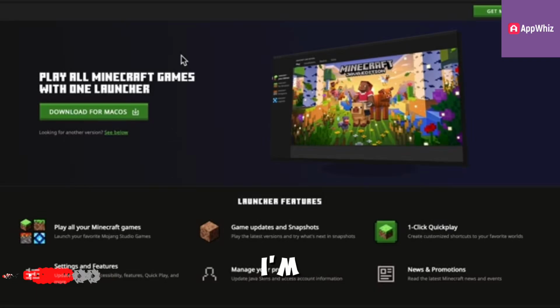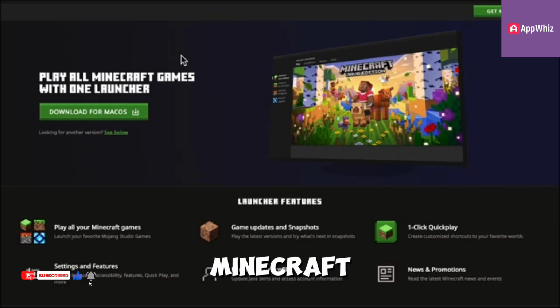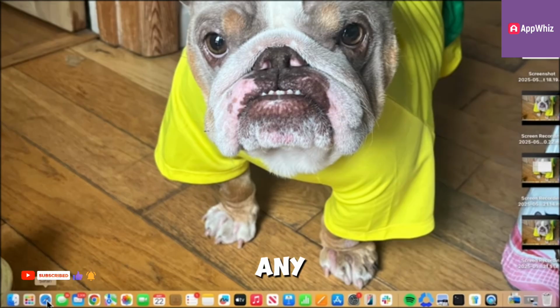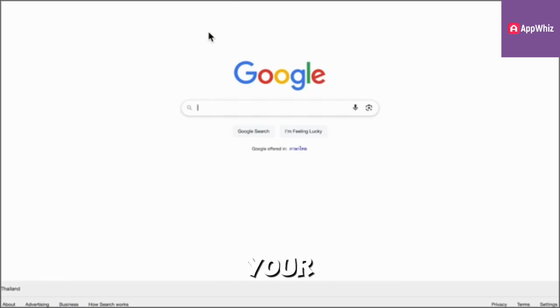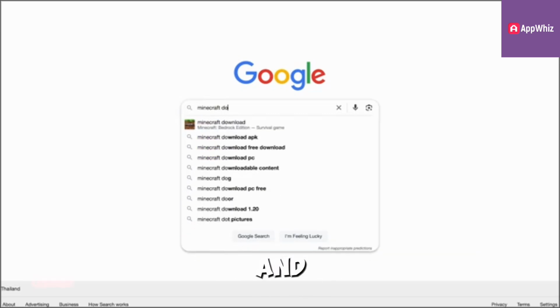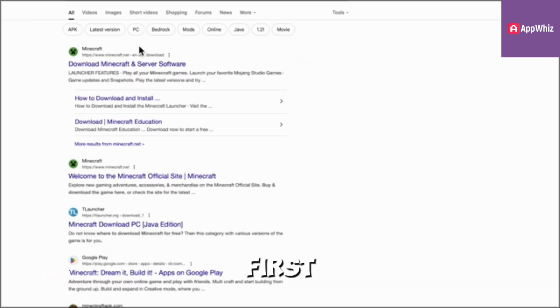In this video, I'm going to show you how to download and install Minecraft for free on your Mac. First, open any internet browser. In the search bar of your search engine, type Minecraft download and hit enter. Now go ahead and click on the first result, which is the official Minecraft website.